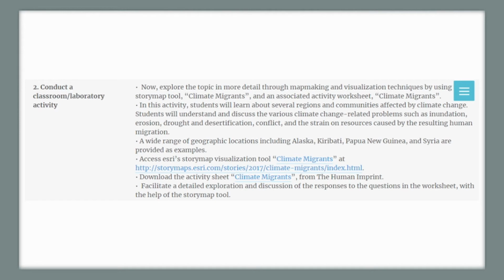You can explore this topic with your students in great detail through a map making and visualization technique by using a story map tool titled Climate Migrants. In this activity, your students will learn about several regions and communities across the world that are affected by climate change. They will understand various climate change related problems such as inundation, erosion, drought, conflict, and strain on resources that are caused by this resulting human migration.